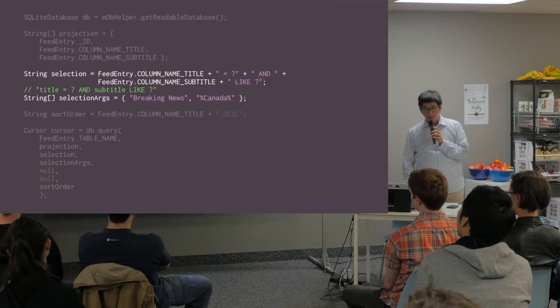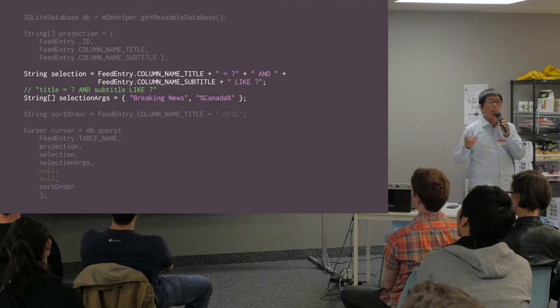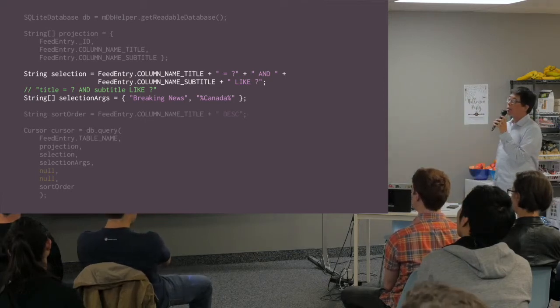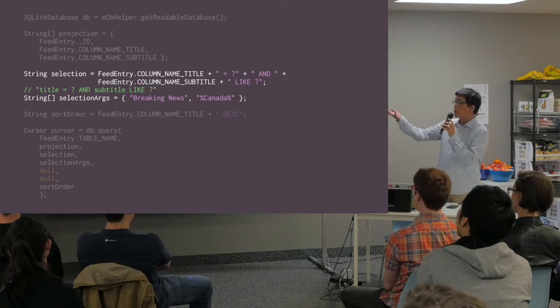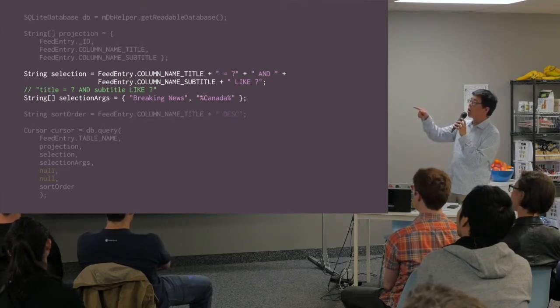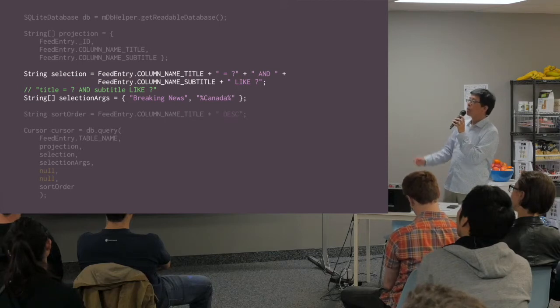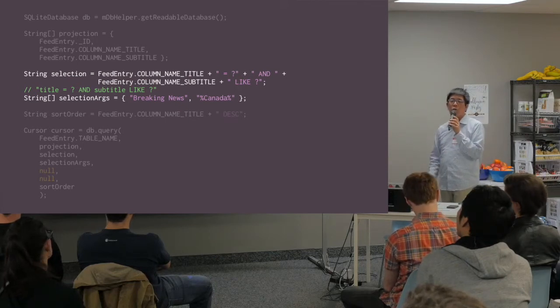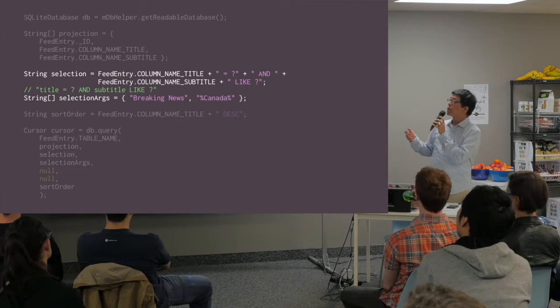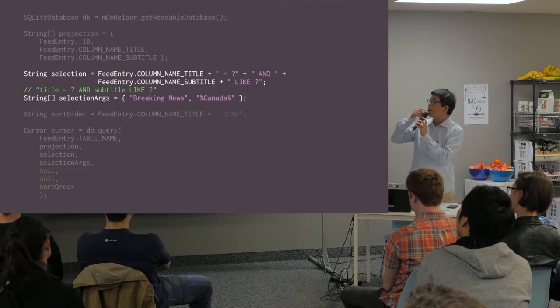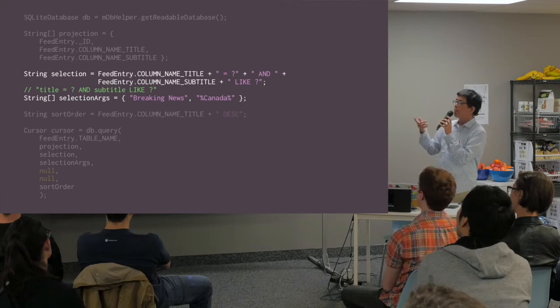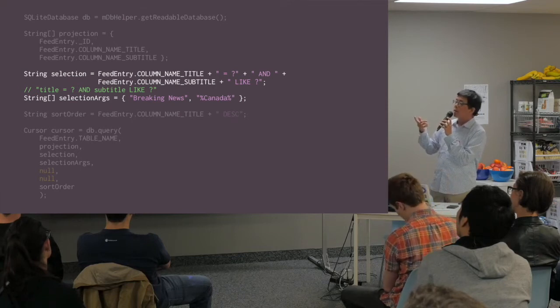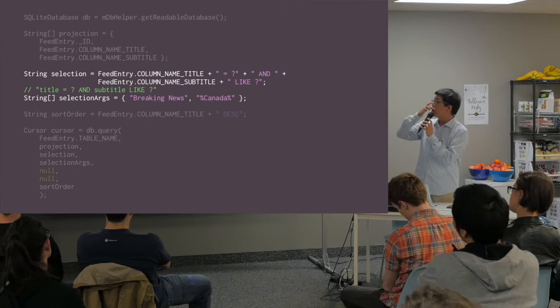We're referencing those string constants for the column names that we find in our contract. And the next step is to define our filter. A filter, you might better know this as the where clause from your SQL statement. You build it up, again, with a string, referencing those column names. You see those question marks, those are placeholders where you're going to bind your actual arguments for the query. So in this case, I am trying to query our feed entry table, selecting both a specific argument for both the title and the subtitle.